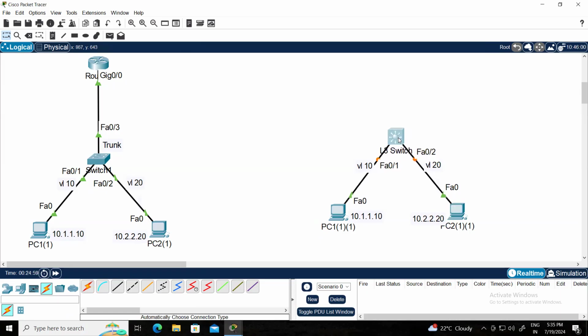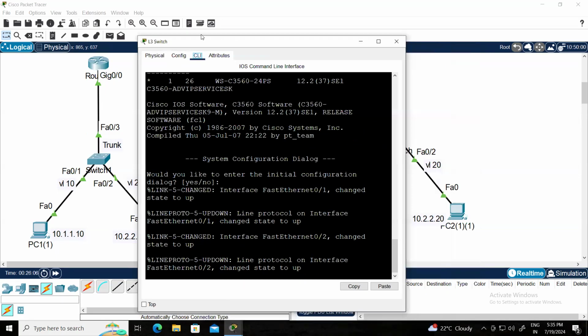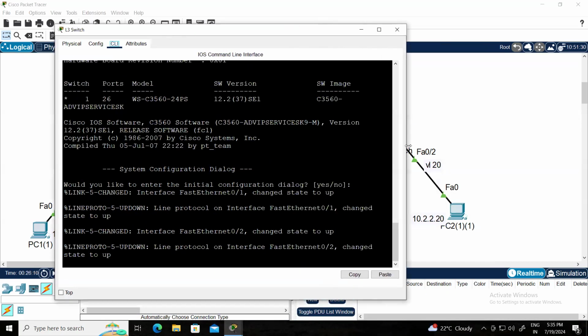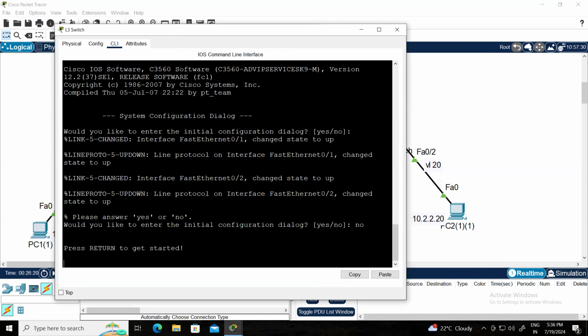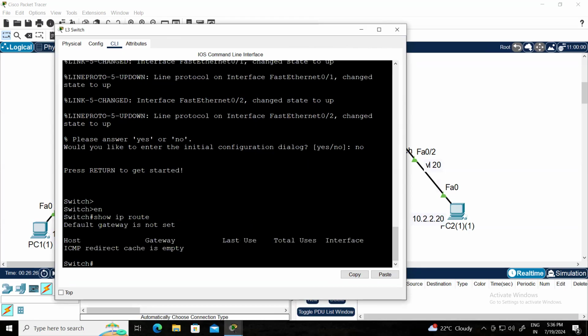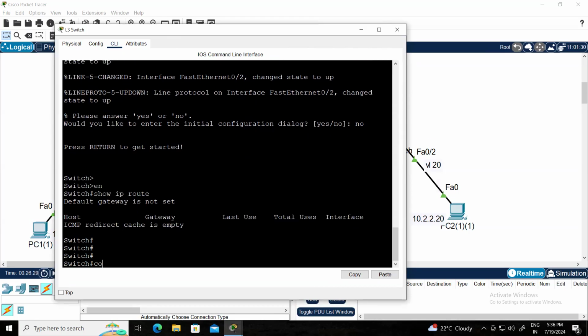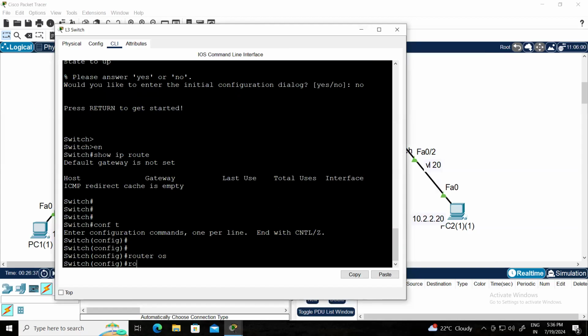Now a similar setup configuration we can do. You can see this switch will have router commands also. First of all, initially you can see that it is showing the system configuration dialog. Normally switches will not have that, but here it is asking about the initial configuration dialog. Now enable, and you can see I can say ip route. It works here. Go to global configuration mode. You can say ip route also. You can say router ospf, all those commands, everything works.